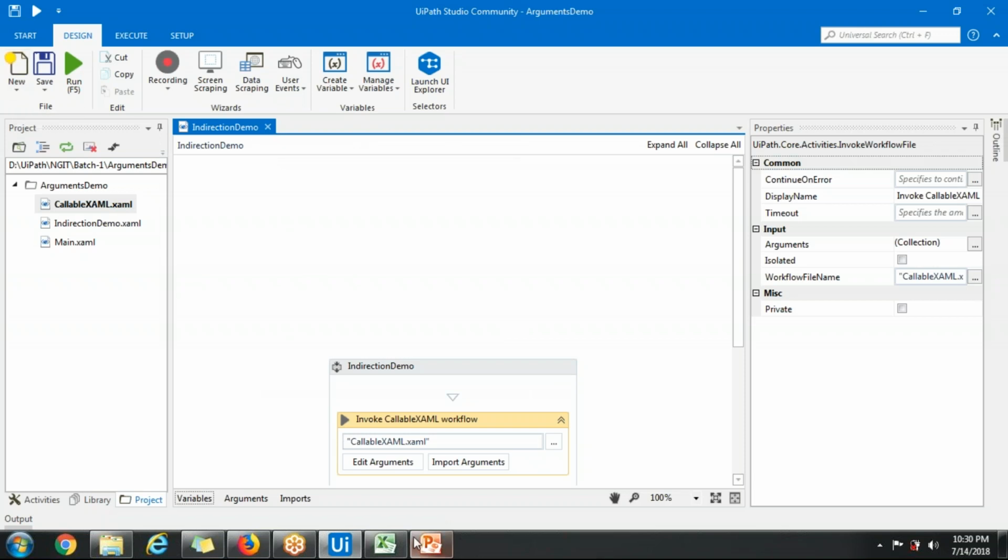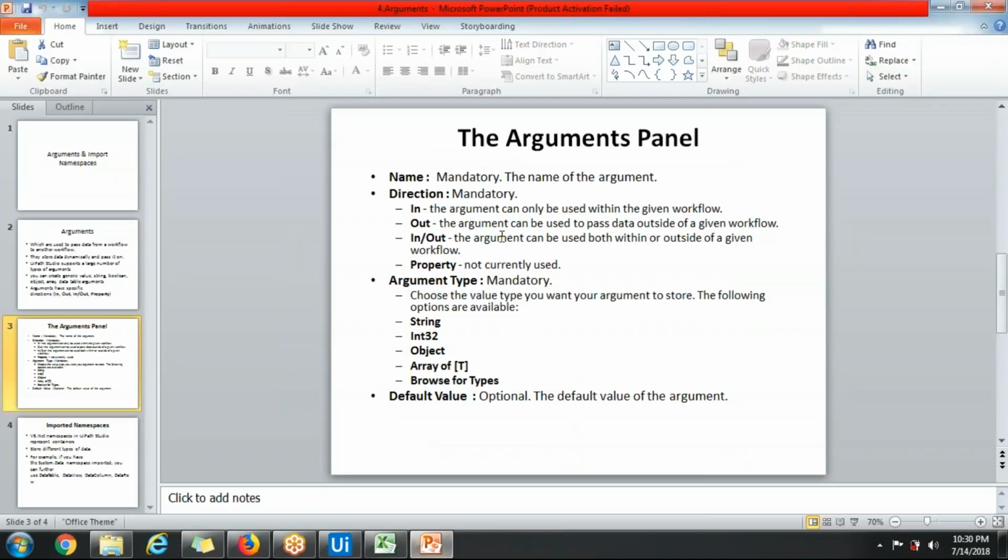Let me create, what is out direction? The argument can be used to pass data outside of the given workflow. That means I don't know what the value is; I'll give the variable to you, you have to fill in that value and send it to me. I don't know the value, I'll send only the variable to you. Inside that variable, you have to send it to me. That is the out direction. Let me create.